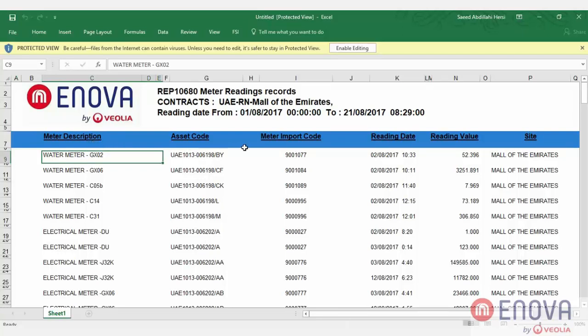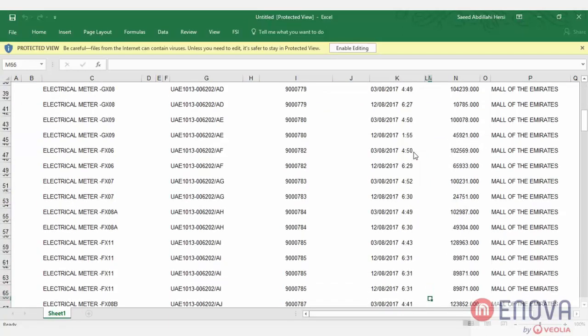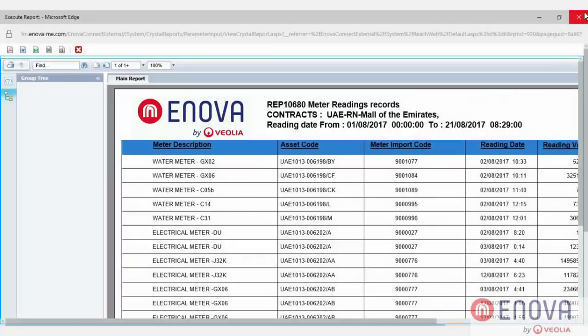So as you can see, here you have the meter description. It's the asset code, the reading date, the value for all the meters that the reading was taken for. So as you can see, now we've learned how to take the readings on the devices and also how we can check the data that was taken on these devices.